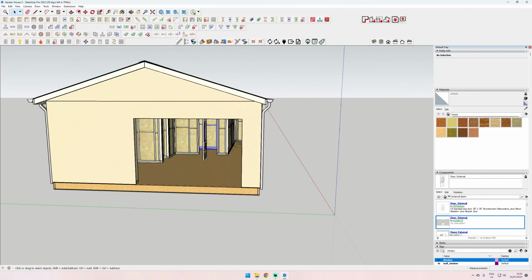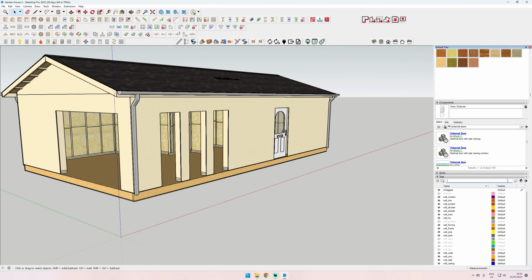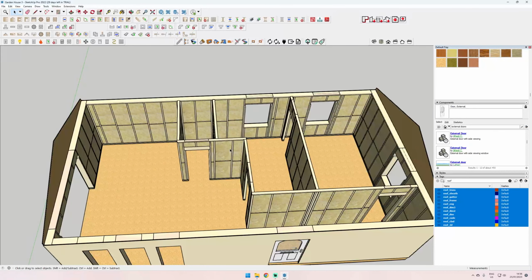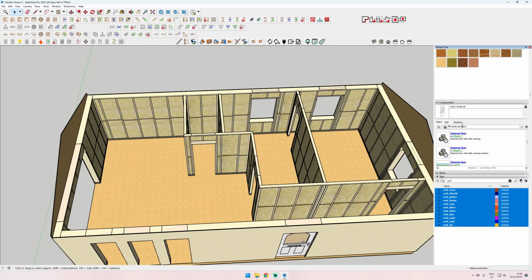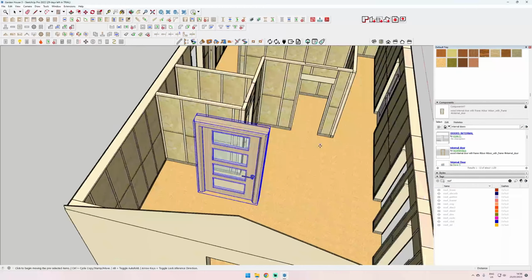Now if we turn it off or on, this works. We can get rid of the roof, just like this. And we can put some doors in. So we need internal doors. And we need something really simple. So I'll go with this.